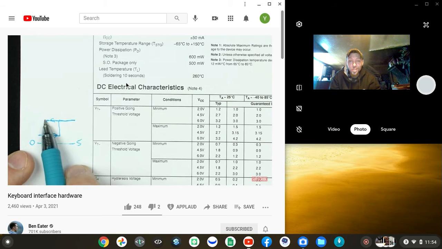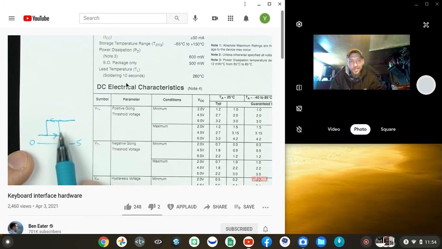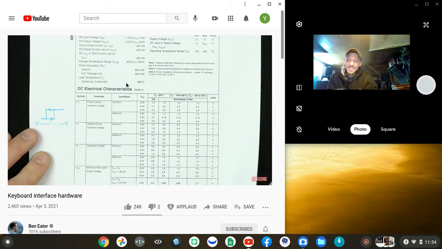until it gets below 1.8, and then it goes low. Or if it started out low and we're in this region, then it's going to stay low until we go above 2.7. That should get rid of the noise. And so this mechanism is referred to as a Schmidt trigger.